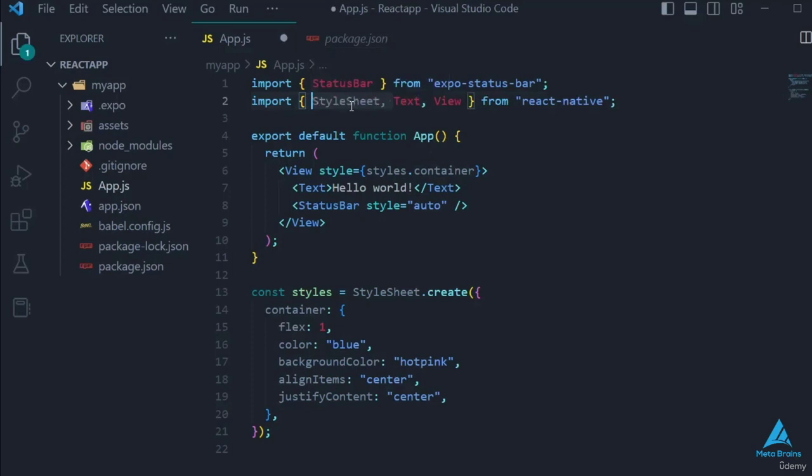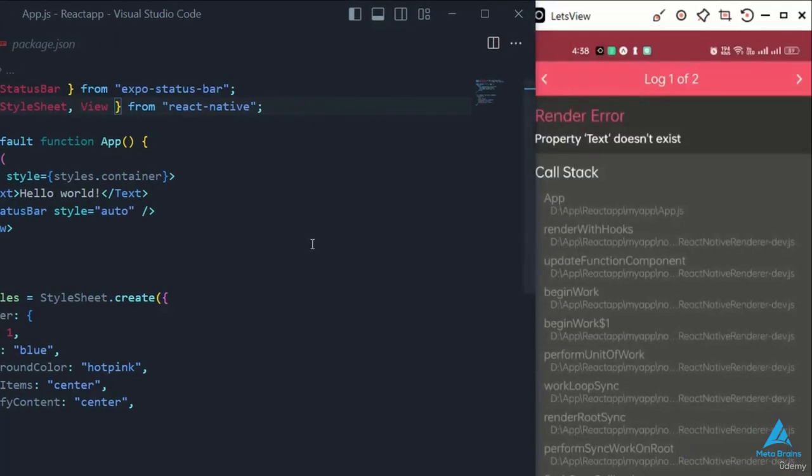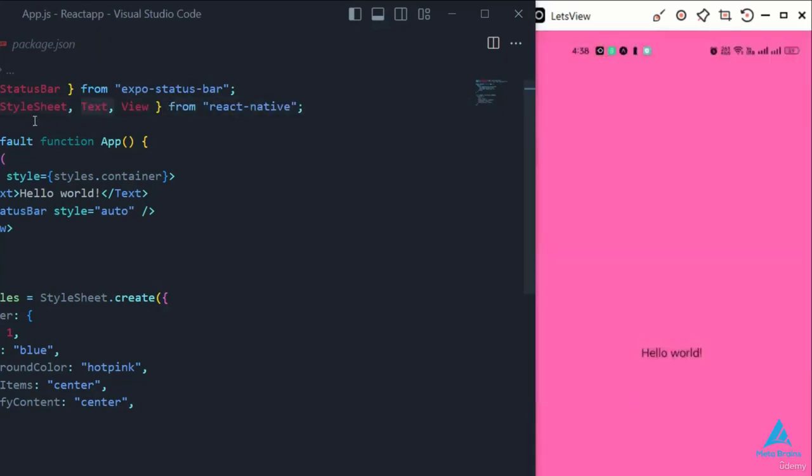Now, if you go back and undo the style sheet import, remove the content, save the file, then open the application, an issue will occur once more. To fix that, import text and save the file. The error will be fixed automatically. So the key thing here is that you must import a library.